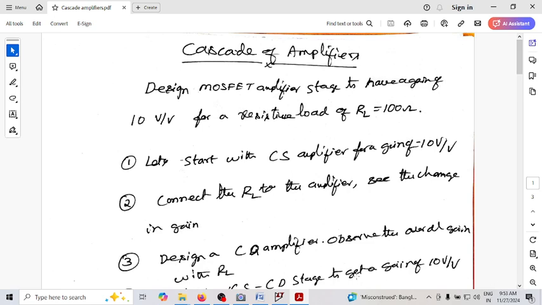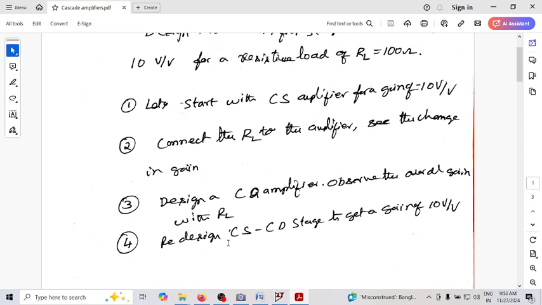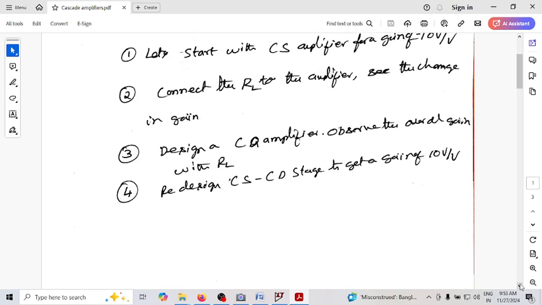Now the input for the CD amplifier comes from the CS amplifier, and that is fed to the CD amplifier, and whatever load RL was connected to the CS amplifier will now be moved to the load of the CD amplifier. And then let us redesign the CS and CD amplifier stages put together so that we get a gain of 10 with a load of 100 ohm. Okay, now let us start this process.